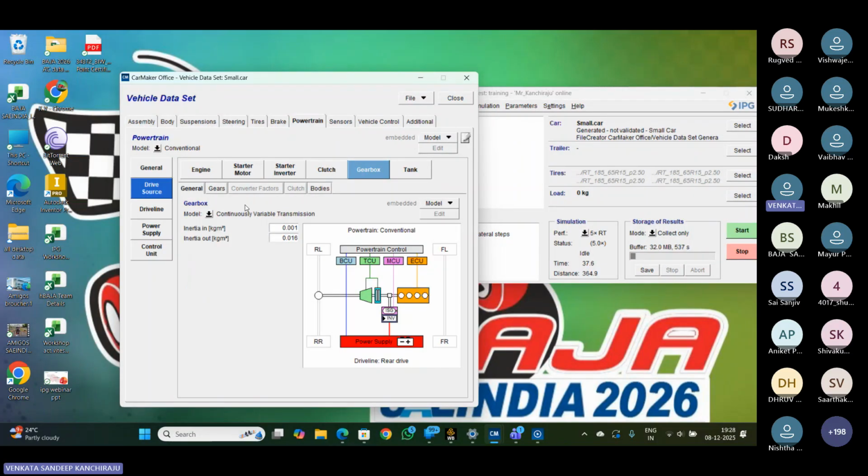Coming to the gearbox, as many teams use a CVT, which is a continuously variable transmission, there is no limitation that we have to use only this. You can use your manual gearbox. If you are using a manual gearbox, you go for manual. If you are using a CVT, then you go for the CVT transmission.